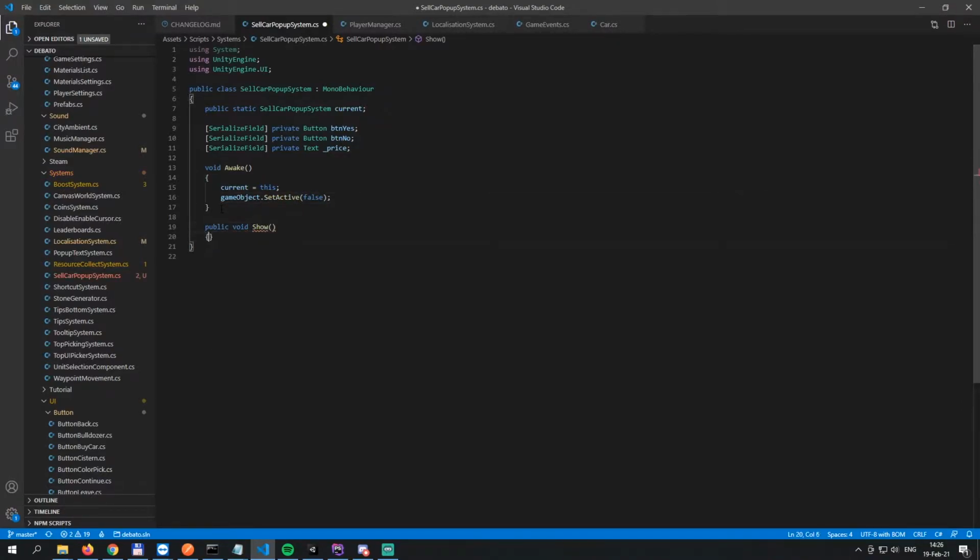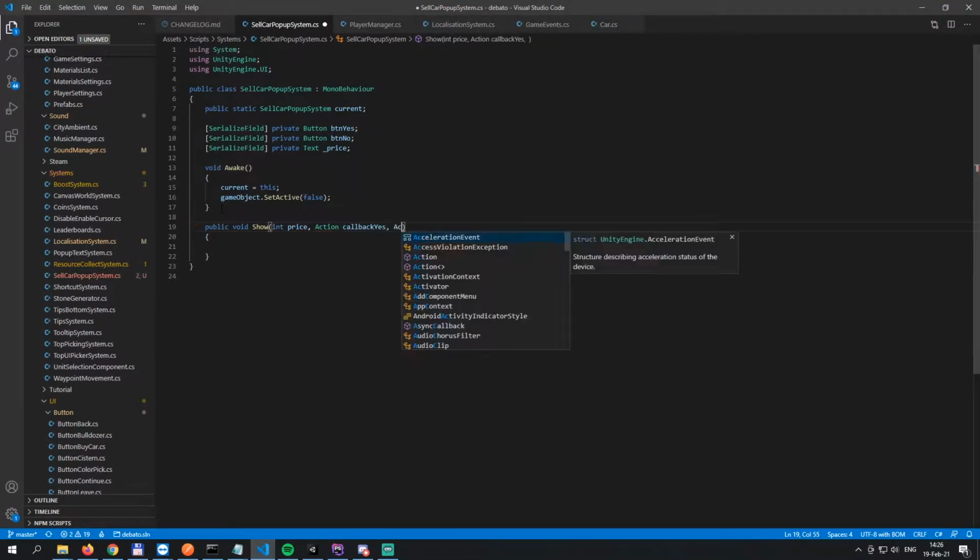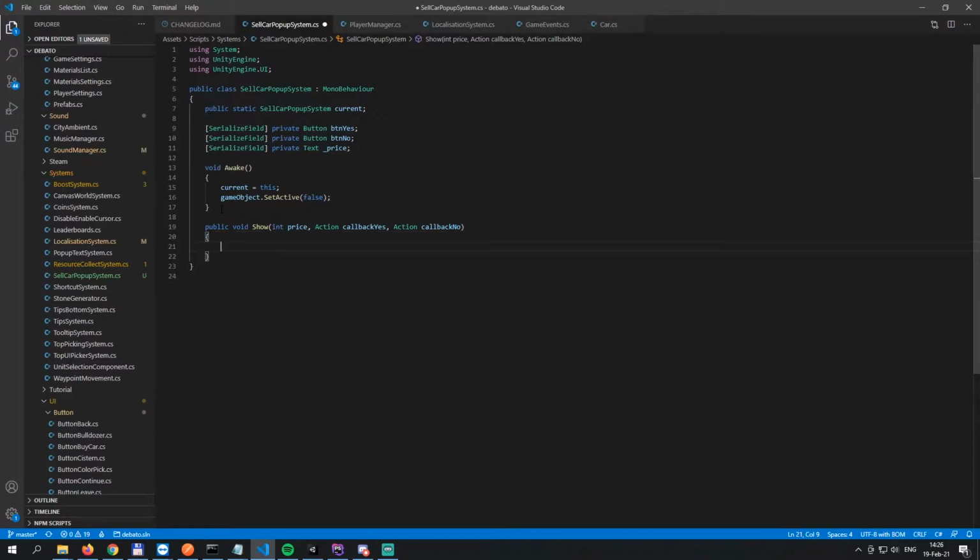I will now create the method called show. It will accept three parameters: price, callback for yes and callback for no button.